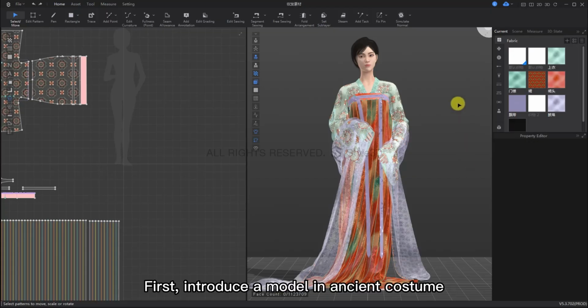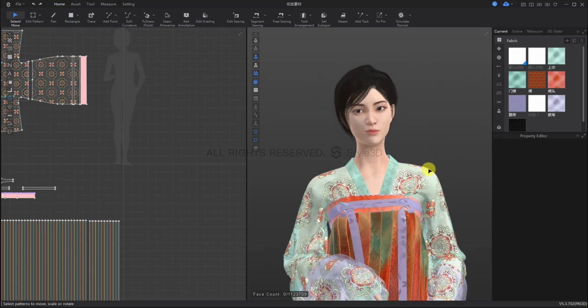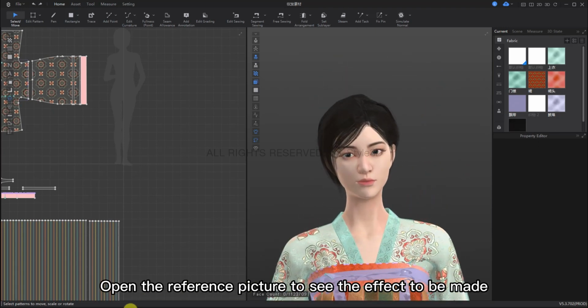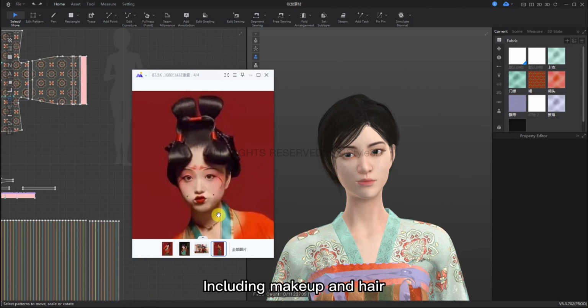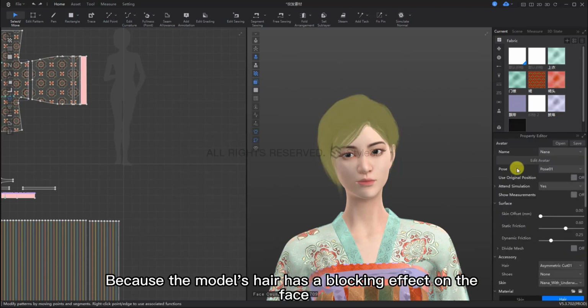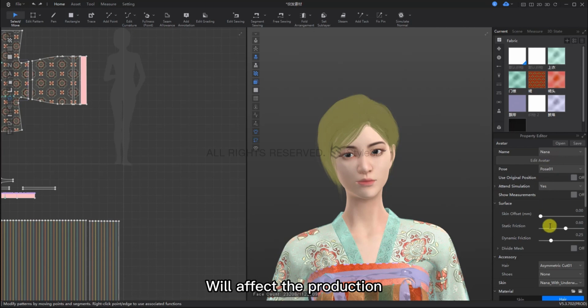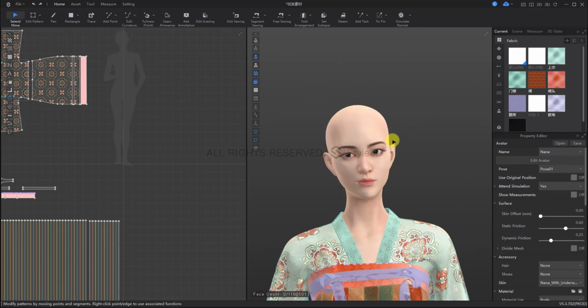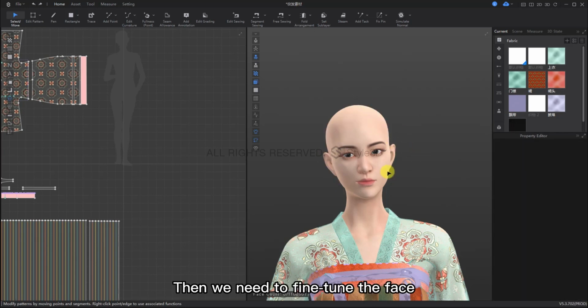First, let me introduce a model in ancient costume. Open the reference picture to see the effect to be made, including makeup and hair. Let's draw makeup first, because the model's hair has a blocking effect on the face and will affect the production. So we need to remove the hair first. Select hair as none. Then we need to fine-tune the face.